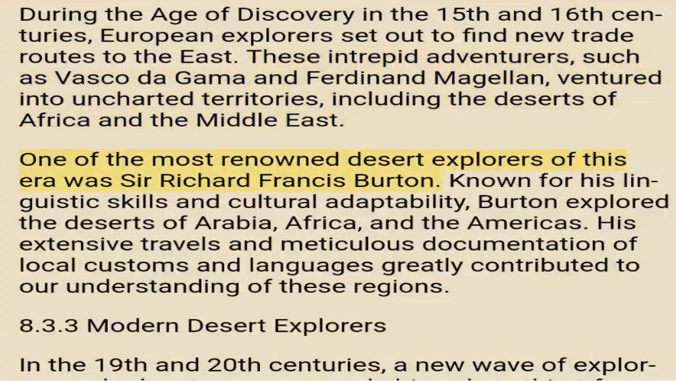One of the most renowned desert explorers of this era was Sir Richard Francis Burton. Known for his linguistic skills and cultural adaptability, Burton explored the deserts of Arabia, Africa, and the Americas. His extensive travels and meticulous documentation of local customs and languages greatly contributed to our understanding of these regions.